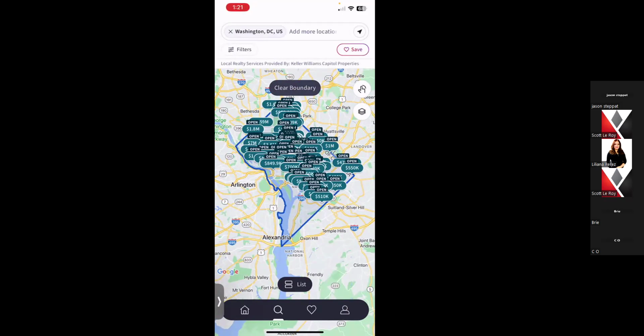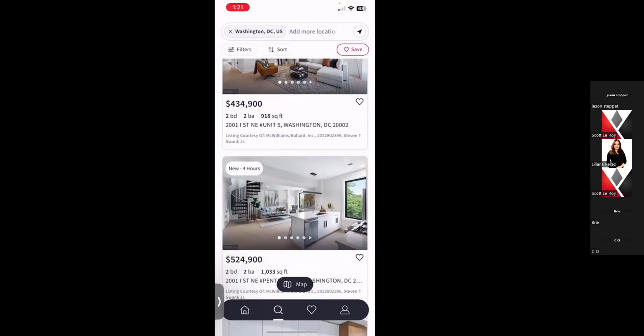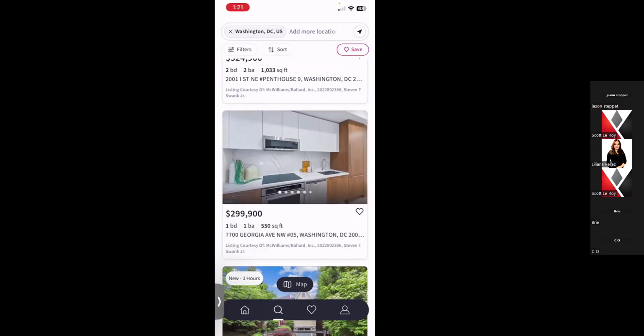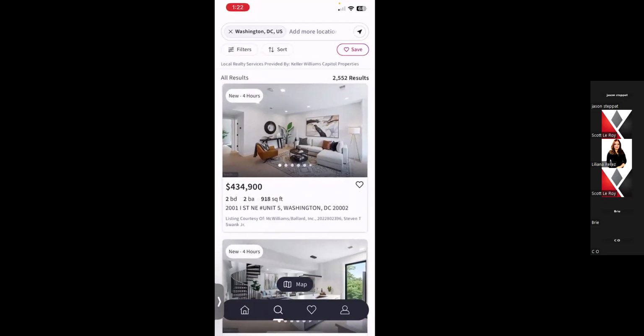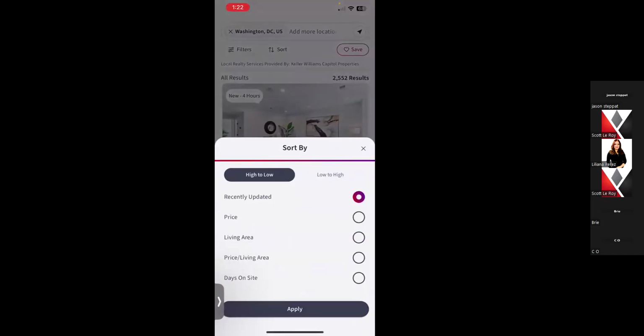I'm going to go a little further and show you some more options. Okay. Down at the bottom, notice that it says list. I can choose a list view instead of the map view. And that way the listings show in a list. Notice at the top of your screen, right beside filters, now I have a sort option. If I choose sort, I can now do high to low for different options. Think about maybe price or even days on site.